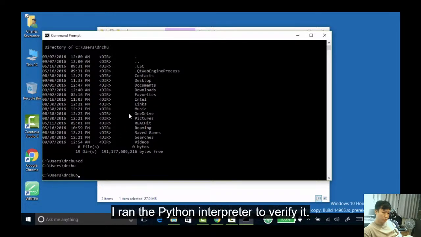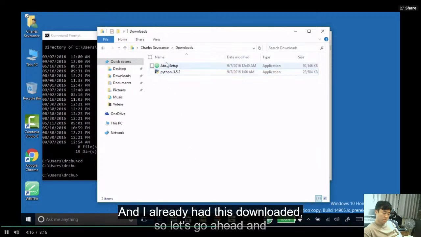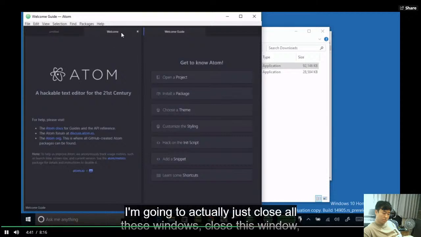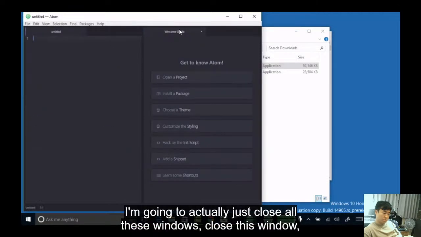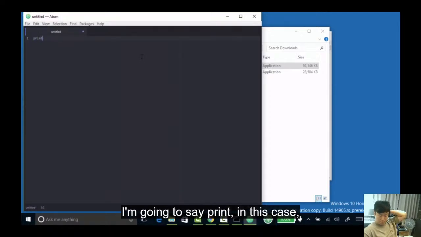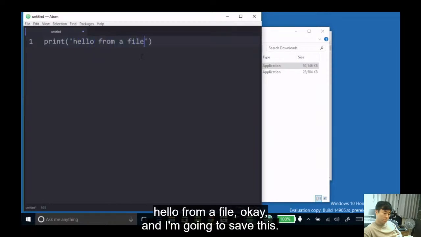I ran the Python interpreter to verify it. I said print hello world. Okay, and so now what I'm going to do is install Atom. I already had this downloaded. I'm going to close all these windows, close everything, and I'm going to create a file. I'm going to make this bigger. So I'm going to type print hello from a file.